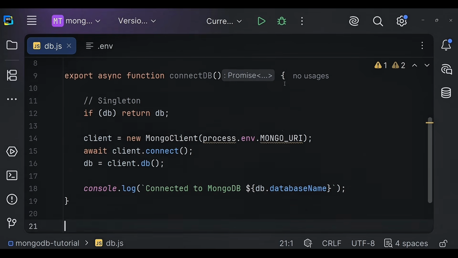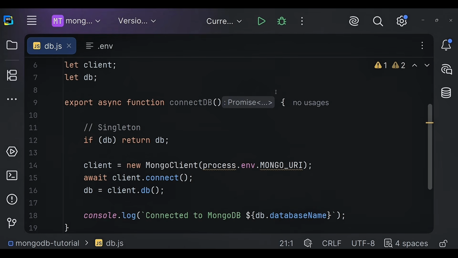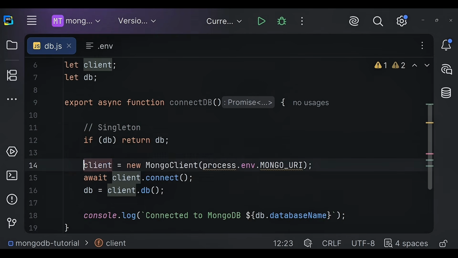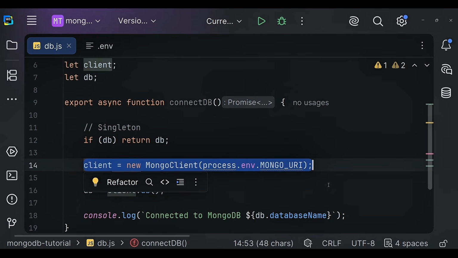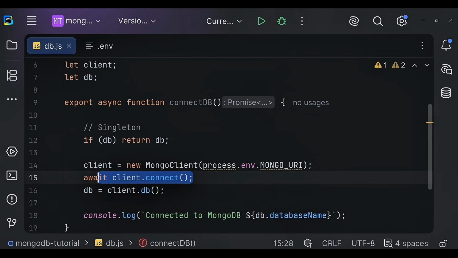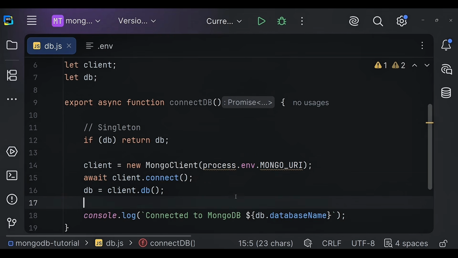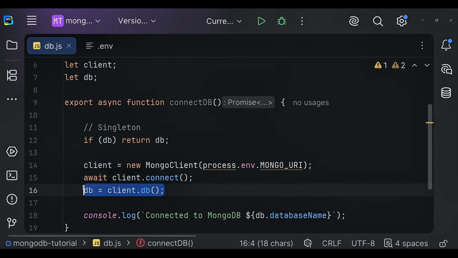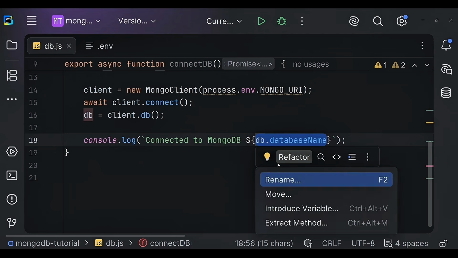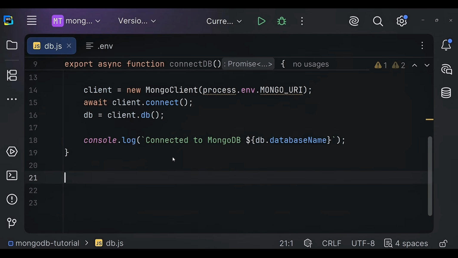So this is our entire function. This is the entire function to connect to a database. The first thing that we check is if you're already connected, you don't want to do anything, you want to return out of the function. Next thing is we create a client with the URI that we passed in. Whatever database we're connected to by default, we're going to connect to that, and we're going to store that in a variable db. And we're going to print out db.databaseName. So we're going to print out the name of the database that we're connected to.